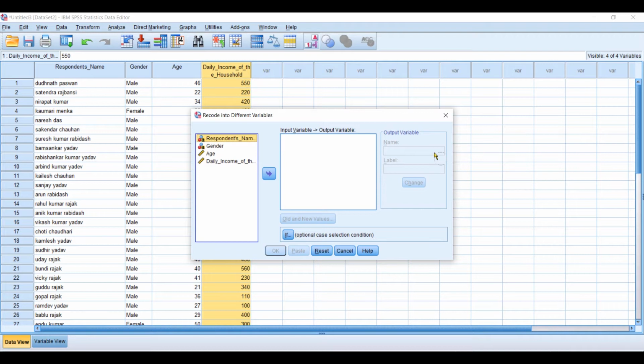The next step is to select the variable you want to recode or group. In our case, it is daily income of the household. So select it and press the arrow button, as you can see here, to put that into the input variable.